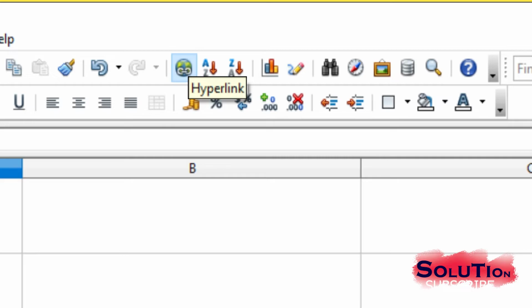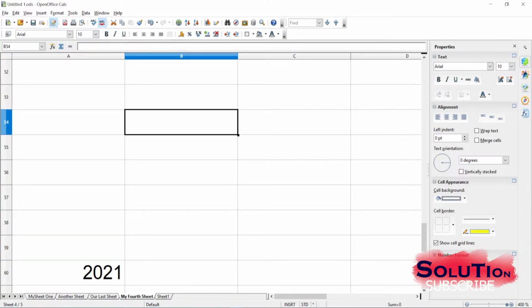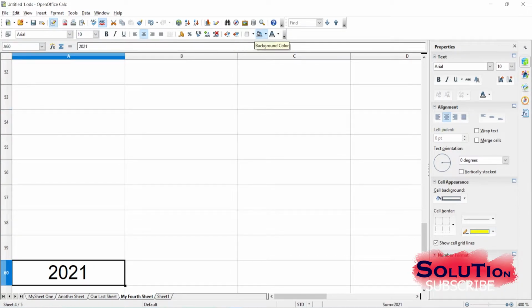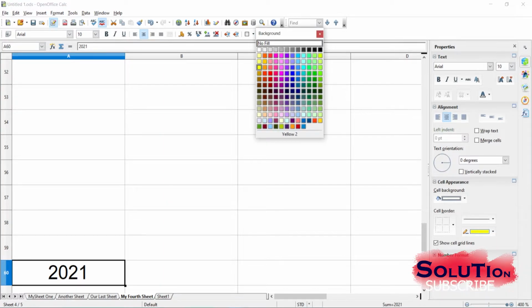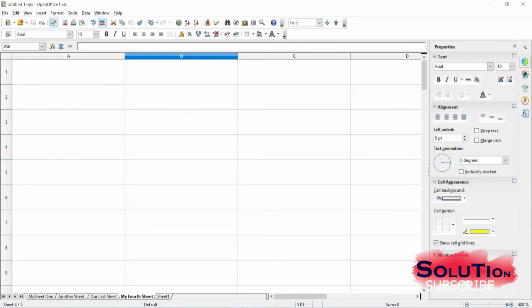So let us see how to move with the help of hyperlink. So for that, in my fourth sheet, let me go down, and in cell A60 let me write some data, like the date, suppose the year I'm writing. Okay, so this is my present year which is running, and we are in the lockdown, we are inside our house.